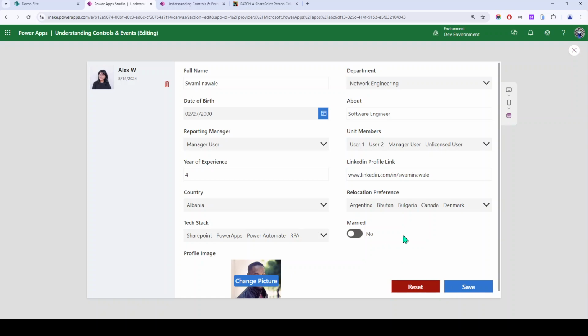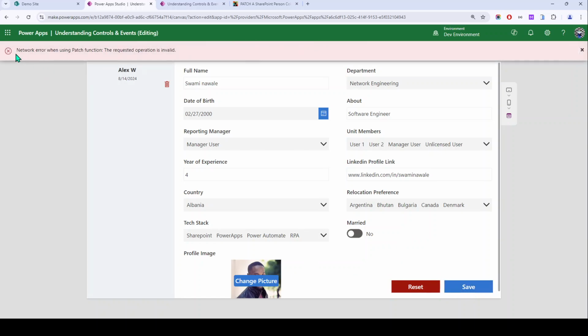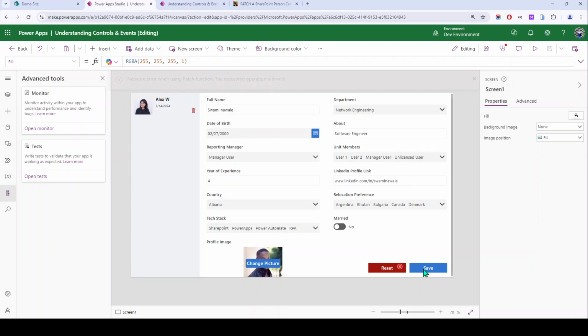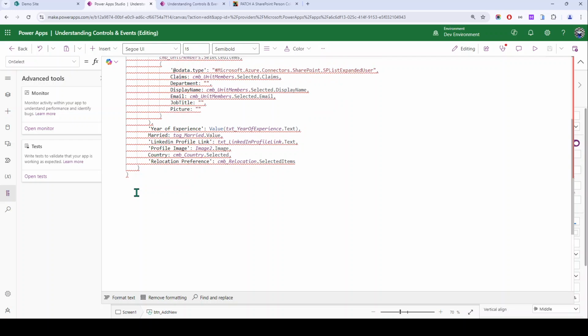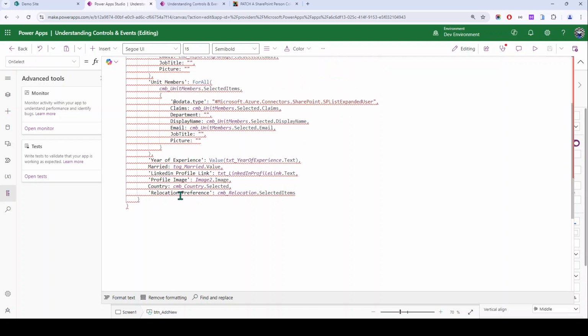So let's see, if I click on save, you see there is one error: network error while using patch function. The requested operation is invalid. Now, if you look at this error, you won't get any idea what the error is, or by which field I am getting the error. Even if I hover over my save function, the patch function, it will say the same: network error while using the patch, the requested operation is invalid. But I'm not getting any idea what the error is.